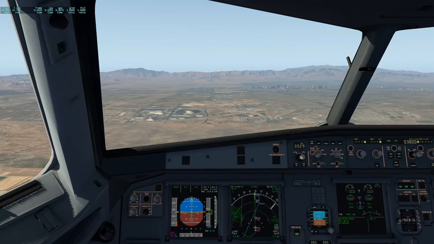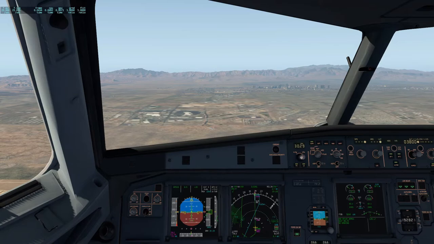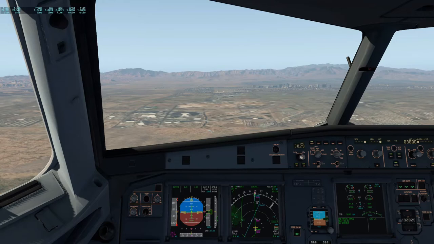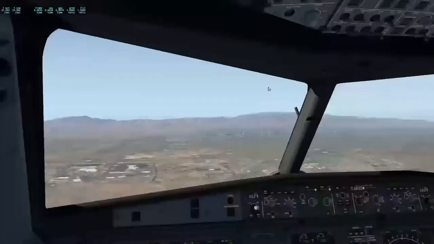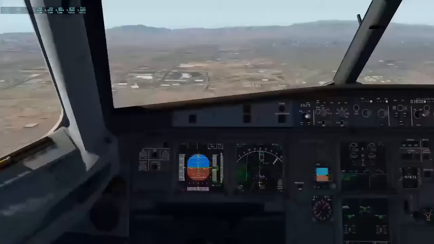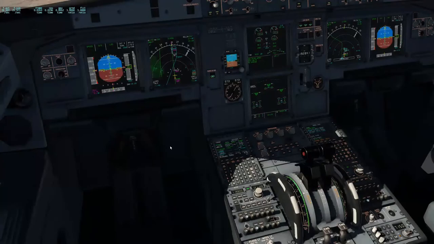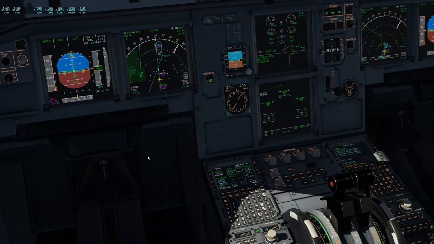Right. Localizer captured, glide slope captured. Now full flaps. Alright, so landing checklist, we got all the lights on. And spoilers are armed, gear down, we configured. We got check landing all green.